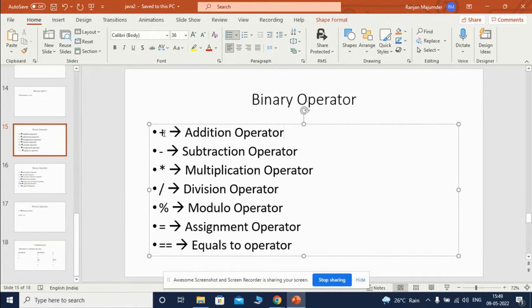Plus sign symbolizes addition operator in programming, minus subtraction operator, asterisk multiplication operator, slash division operator, percentage sign modulo operator. What is the difference between division operator and modulo operator? Division operator shows quotient as output, whereas modulo operator shows remainder as output. Later I will explain the functionality of division operator and modulo operator using a program.